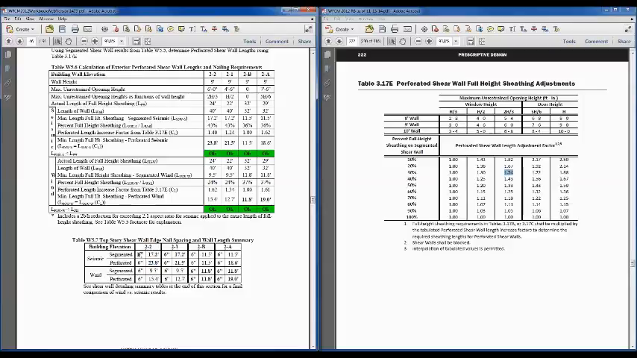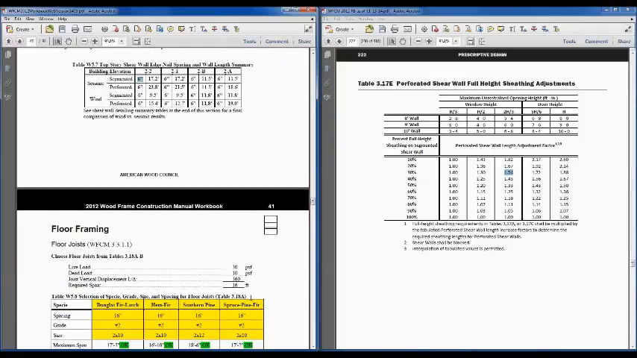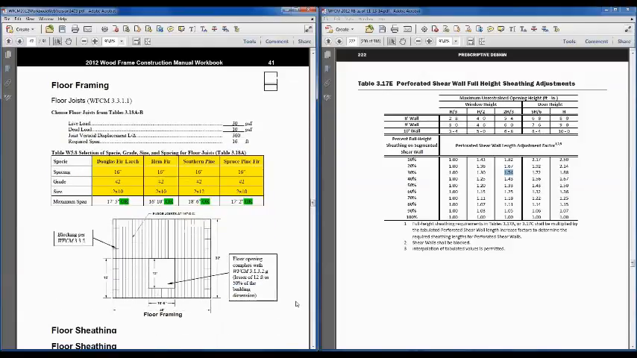But you see the nail spacing is 6 inches on center around the perimeter. So that's pretty typical nail spacing, and that all works. When we get to the first floor, you'll see how we have to back that nail spacing down to get some of those floors to work.